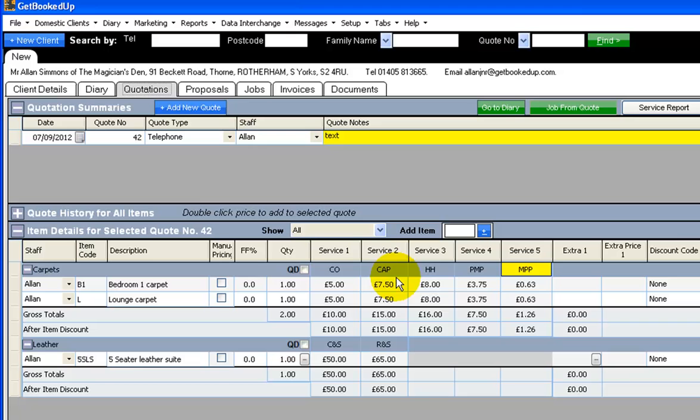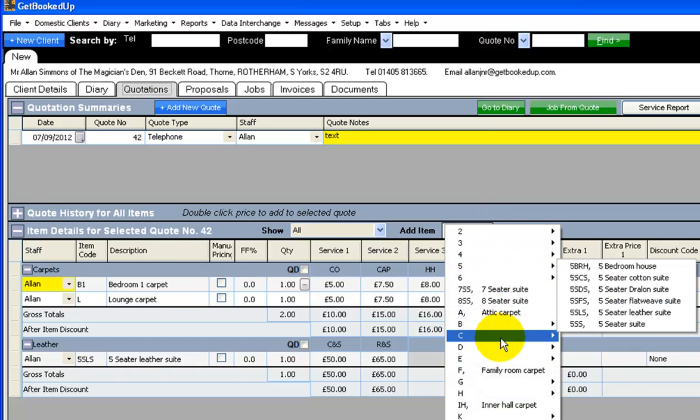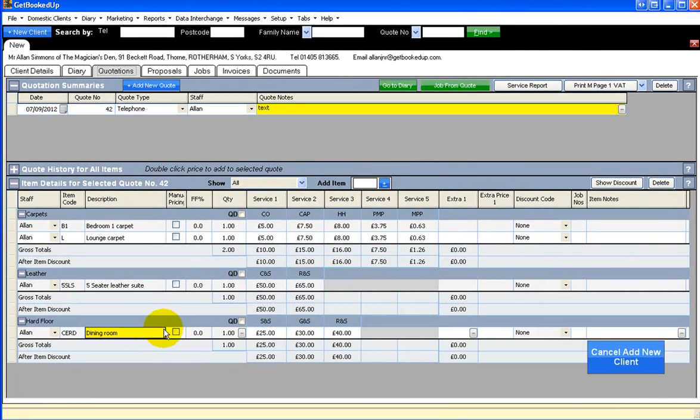Now I did say I was going to add on a hard floor as well, so I'll just show you how. If you choose this option here, tick the box here, and I think the mnemonic that we use is CER for something like ceramic dining room, and you can see that's added the dining room in under the hard floor header. Now we give you complete flexibility as to what you can see in this grid here.